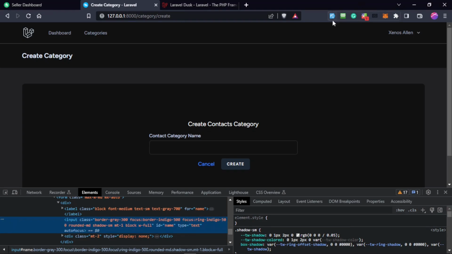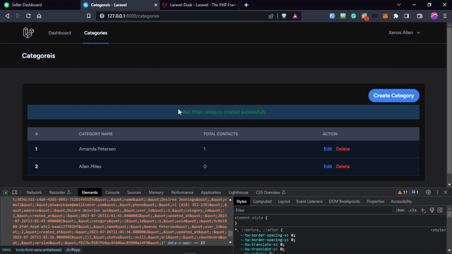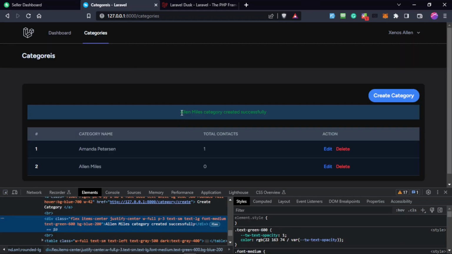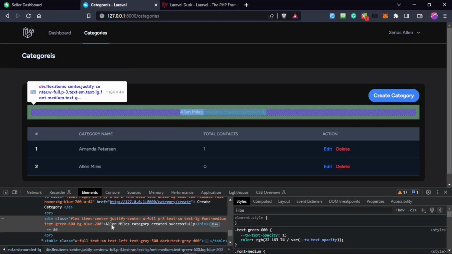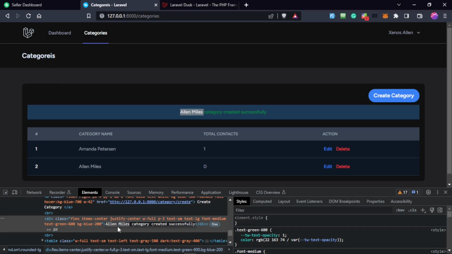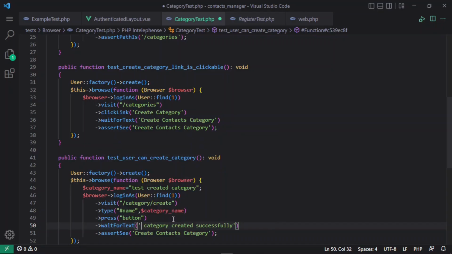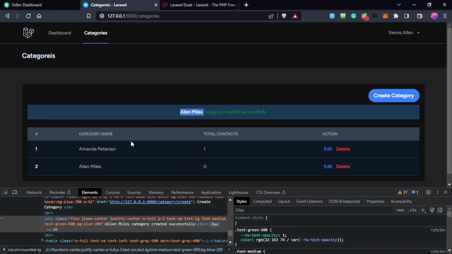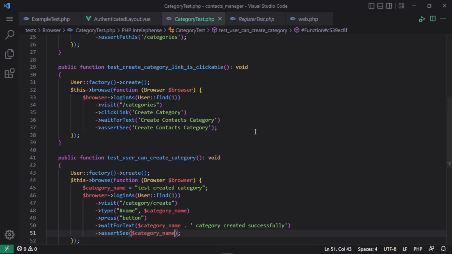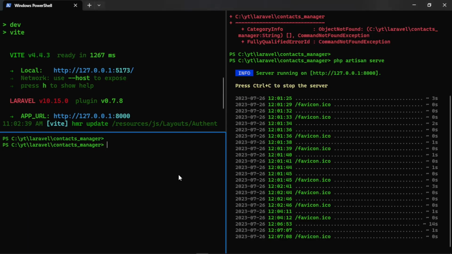So what should we wait for? As you can see, if I fill the form, and why is this loading so much? Okay, you can see here the text that we created, right? So we can check for this in the view. So wait for text, here will be the category name, and after that we can assert that we are able to see the category that we just created. We will be able to see that right there as well, but it's just going to validate that it's viewable. So let's go ahead and run the test.